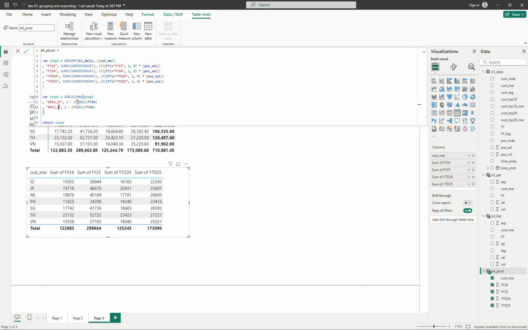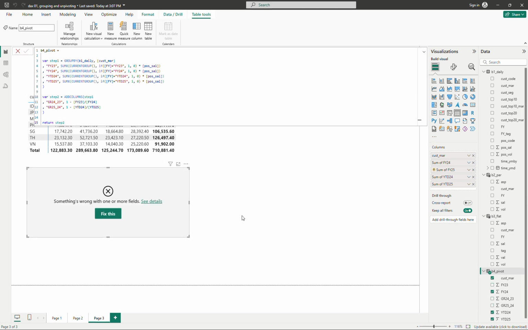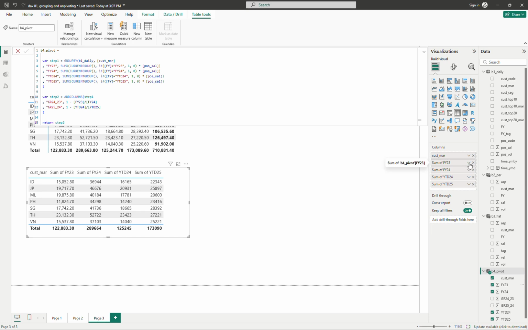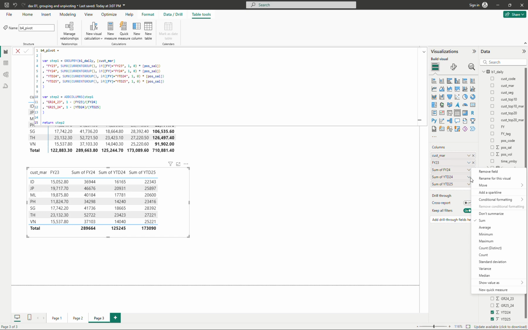over 24, right? So 25 YTD over 24, and then this one, Y25. Okay, so after this, I return step 2, and then hopefully I have the correct number. Okay, the first thing is because I changed the FY already, so this one I have to bring it back. I just don't summarize this.